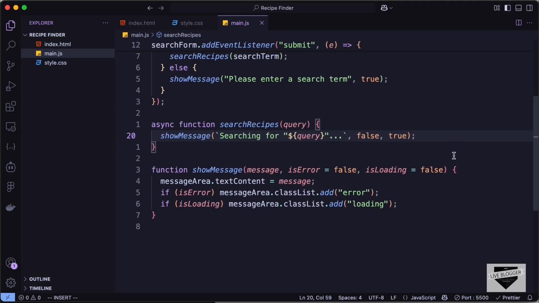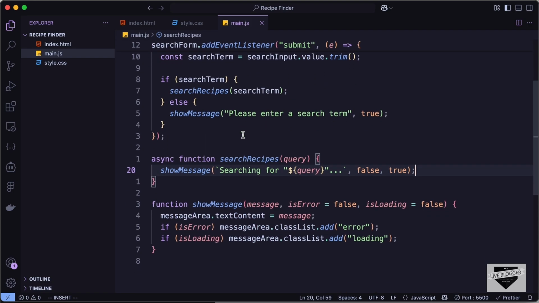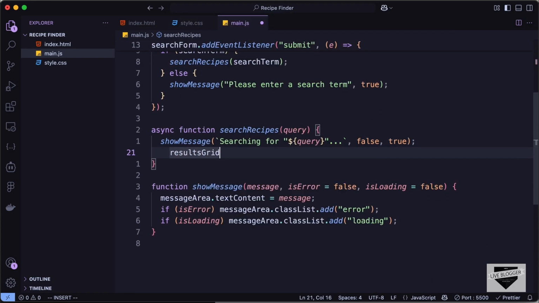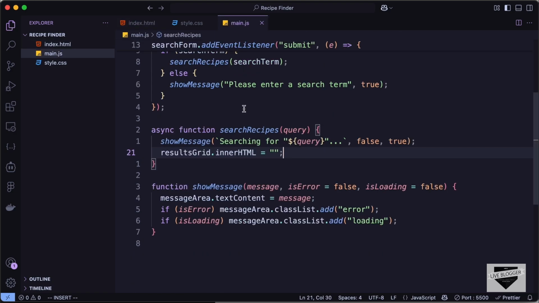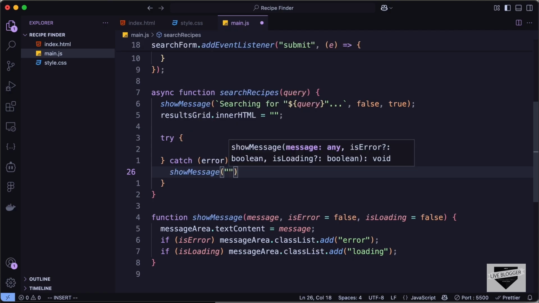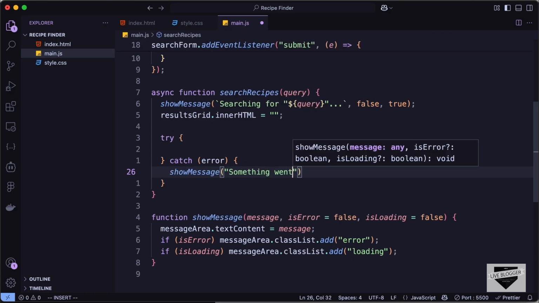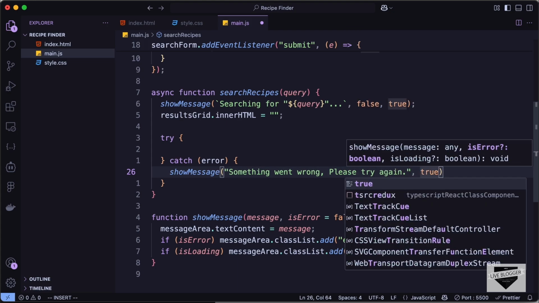Right now let's go back, and the next thing we need to do is we need to remove everything that we have already inside the results grid. So if you already have some data inside here, then we need to remove that. So let's type results grid dot inner HTML equals blank. So this will remove everything inside this results grid. Right now let's use a try catch, and in the catch we just go ahead and show message, and let's type something went wrong, please try again, and this is an error, so let's type true for the second argument.